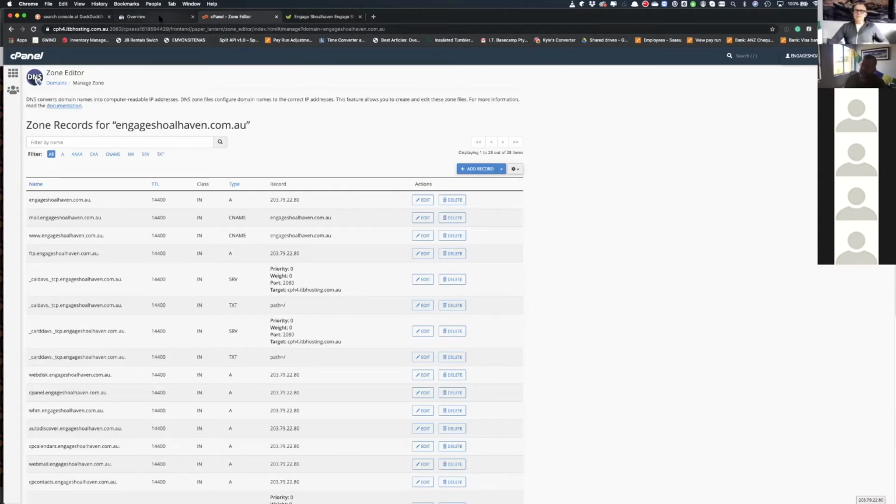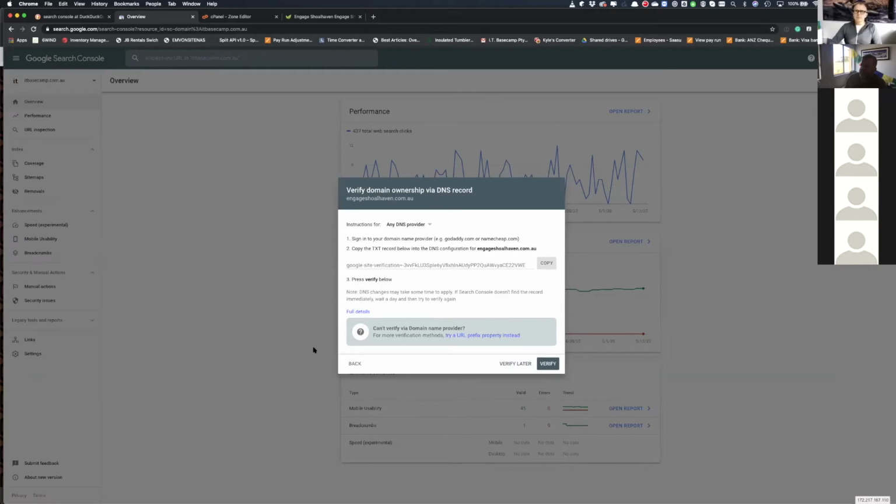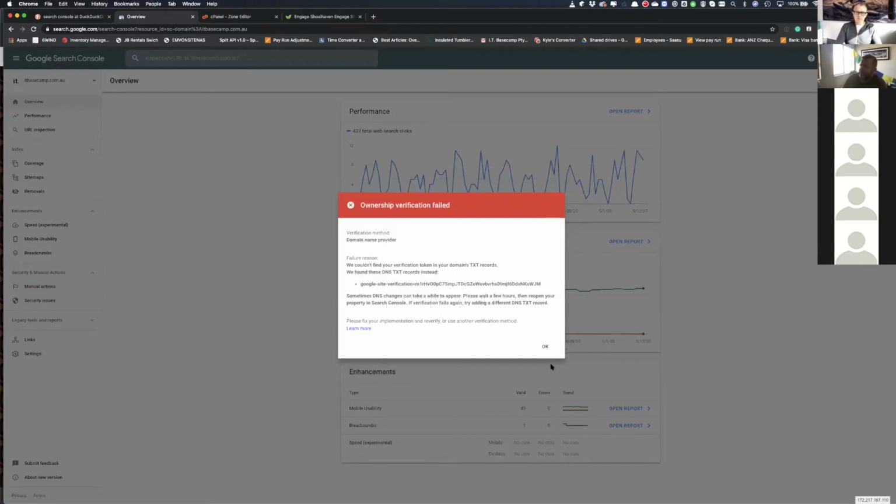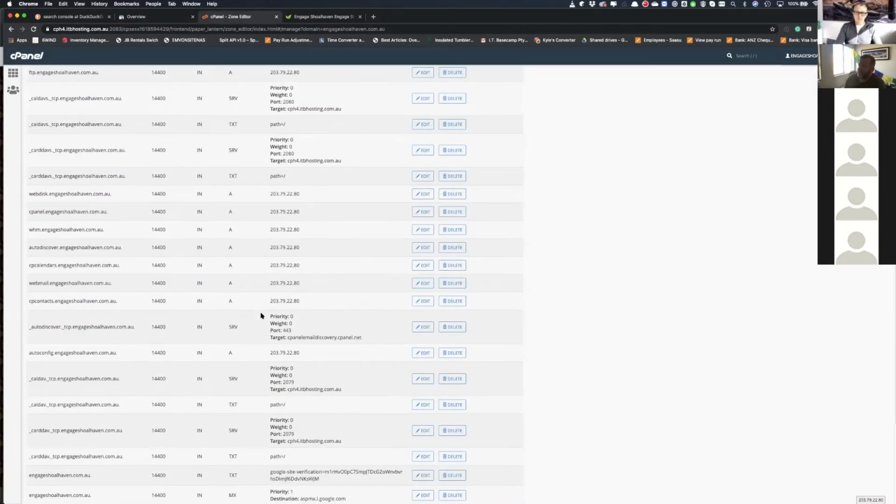Now I come back to here, and it should have actually. You normally give it a minute or two, just to make sure that the DNS gets time to reload and propagate. And if I click verify now, it should actually verify for me. Ownership failed. So classic, not working at the moment. It's still not come across.